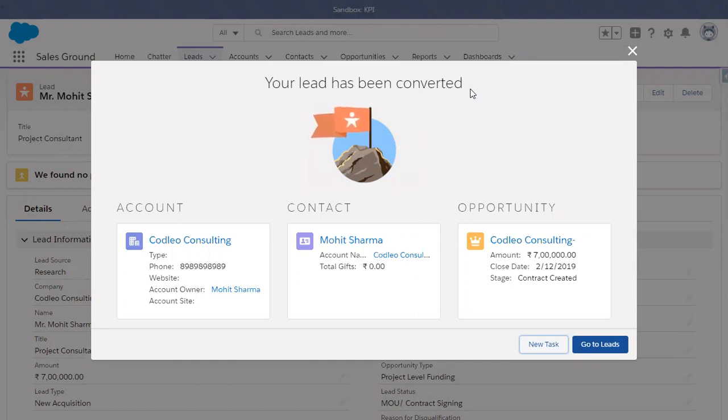So now you can see we have easily moved to account, contact, and opportunity. So what the convert button has done, it has created a company with the name Codelio Consulting, our contact person Mohit Sharma, and an opportunity Codelio Consulting. All right. So here it also added the amount which I picked in my lead database, and this is the first stage, contract created. So I can go back to my leads. I can create a new task over here.